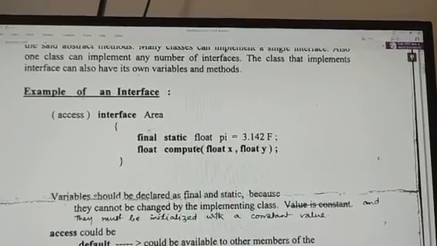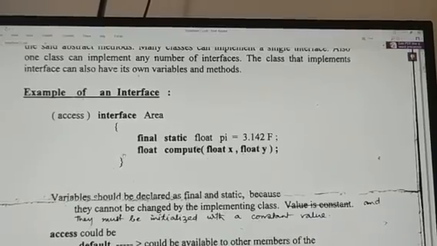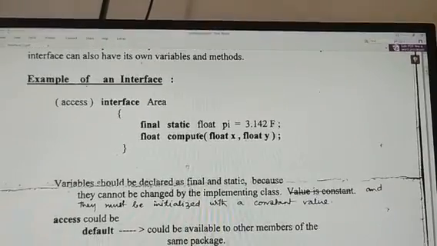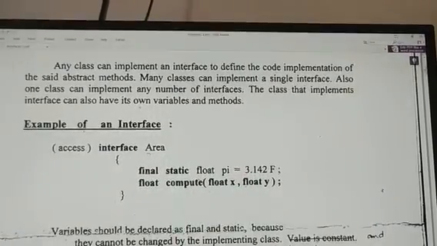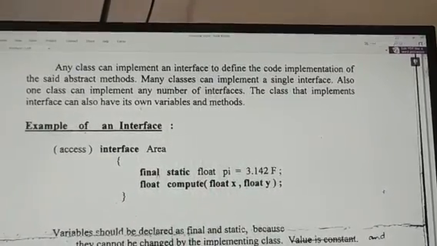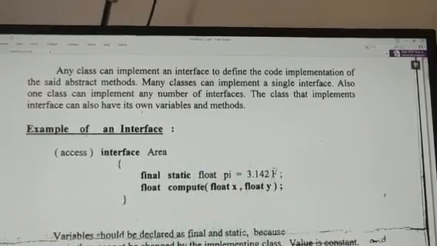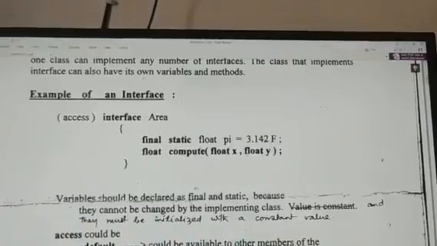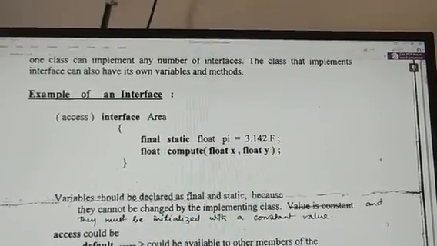Even if we do not write them, they are final and static. And here abstract is also implied, but it is built in, so we do not have to write it. So now we have created an interface, interface area. There is a final static float pi 3.14, it is a float since f has been written, and another method, float compute, float x and float y, has been given.